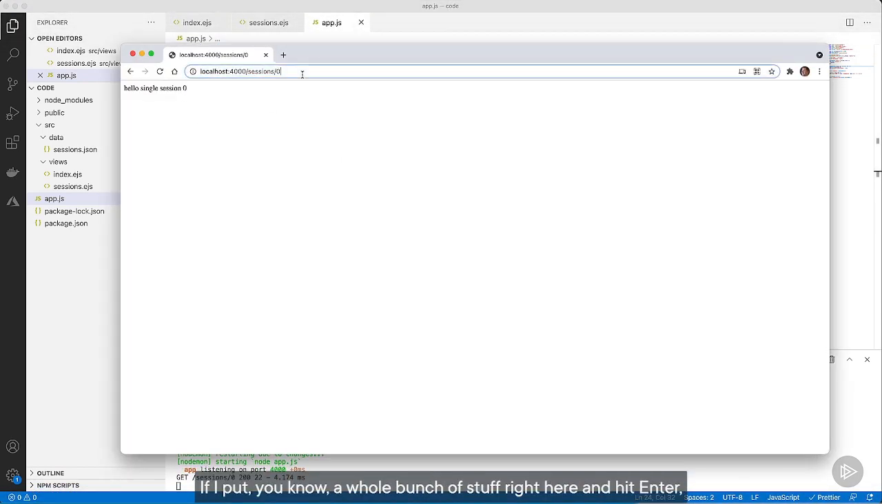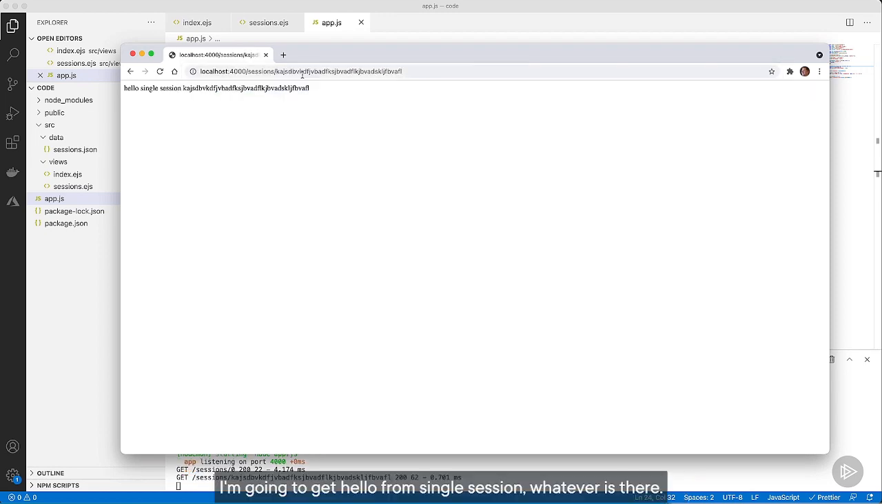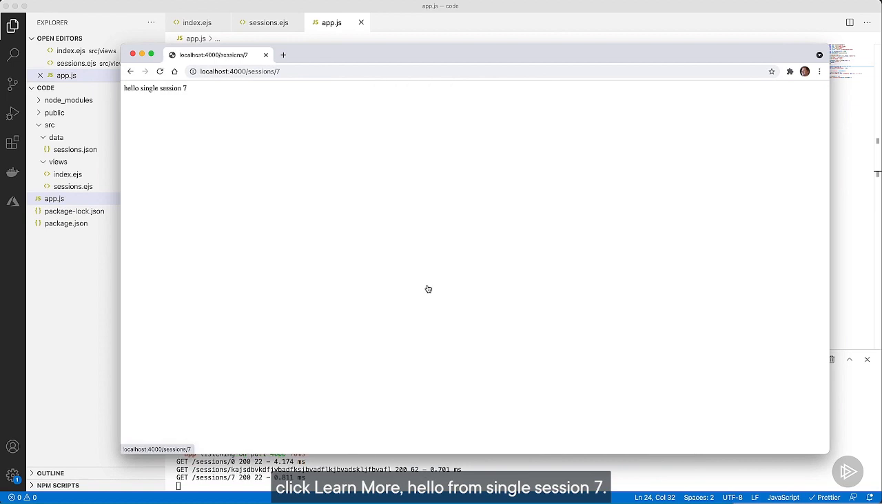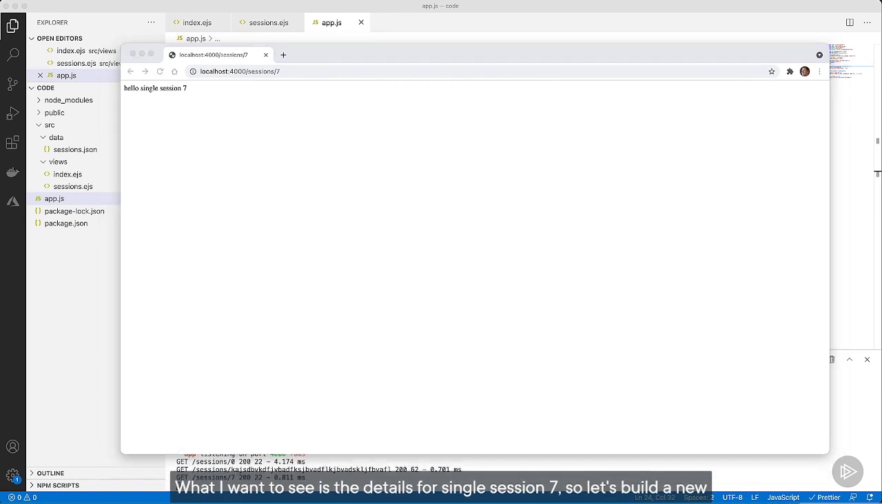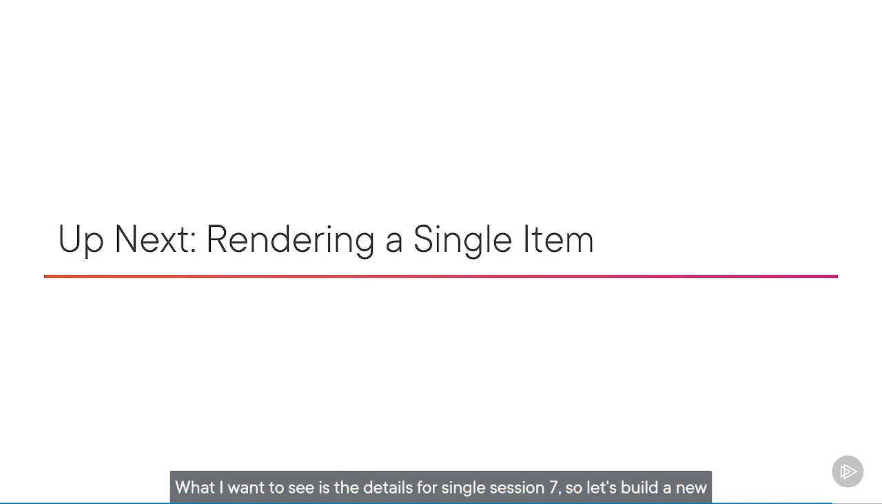If I put a whole bunch of stuff right here and hit enter, I'm going to get hello from single session, whatever is there. So now if I go back to my page and I go down to Fearless Git and I click learn more, hello from single session 7. Now, I don't want to see hello from single session 7, right? What I want to see is the details for single session 7. So let's build a new page for rendering that single item that's being passed in.